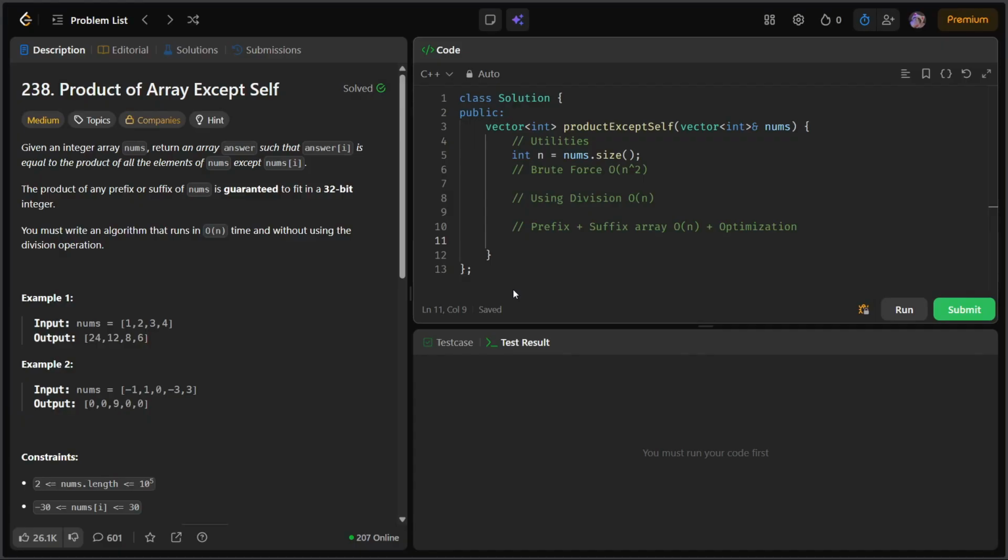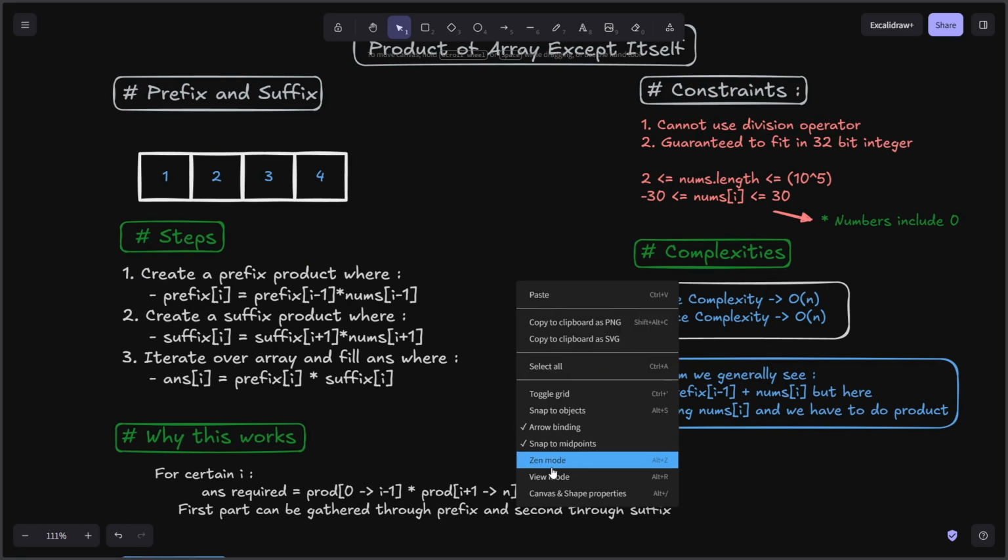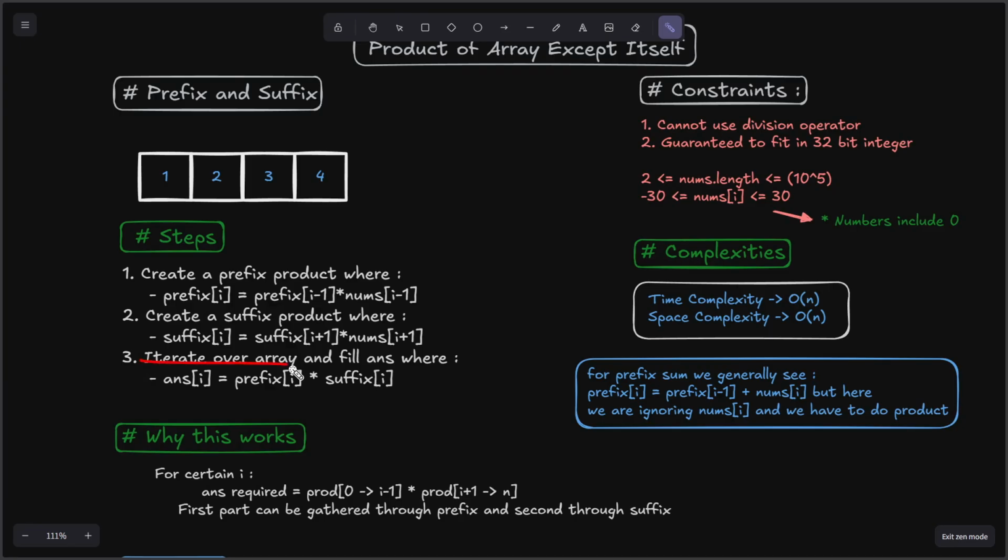So let's see the prefix plus suffix array method to solve this question. In this method, first we are going to create a prefix product where prefix of i is equal to prefix of i minus 1 star nums of i minus 1. Next we are going to create a suffix product where suffix of i is equal to suffix of i plus 1 into nums of i plus 1. And after all this, we are going to iterate over this array and fill answer where answer of i is equal to prefix of i into suffix of i.